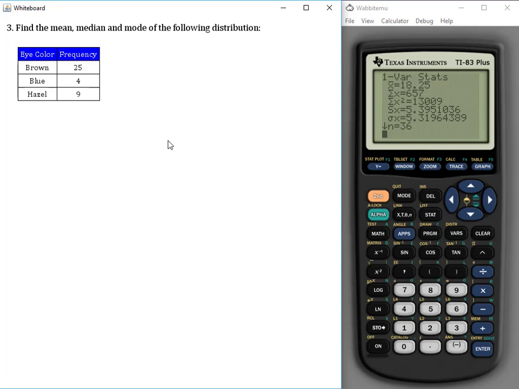Example 3. Find the mean, median, and mode of the following distribution. So now I have a distribution of eye color and frequency. So suppose we've done a survey and asked individuals to indicate what their eye color is, and we've just compiled those results as frequencies. So the results are brown, blue, and hazel for this sample, and the frequencies are 25, 4, and 9.